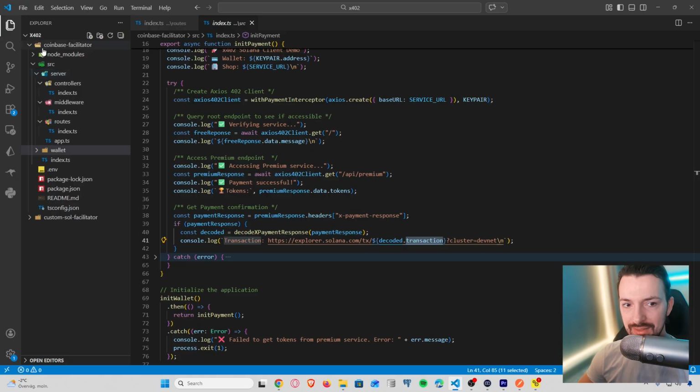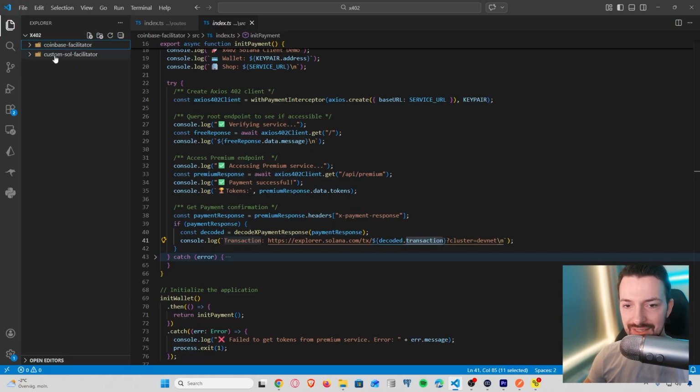As you can see, the implementation with the Coinbase facilitator is much easier to create than when we do our own custom implementation using native Sol. However, there are always trade-offs when you use a different facilitator or a third-party facilitator. This is because you're not really in control of everything, and there might be downtimes, there might be other things that prevent you from receiving payments. So if you want to control the whole flow, both the server side and the facilitator, you can choose something like the custom Sol facilitator. And if you want to have a more simplified implementation, then you can always go for the Coinbase facilitator.